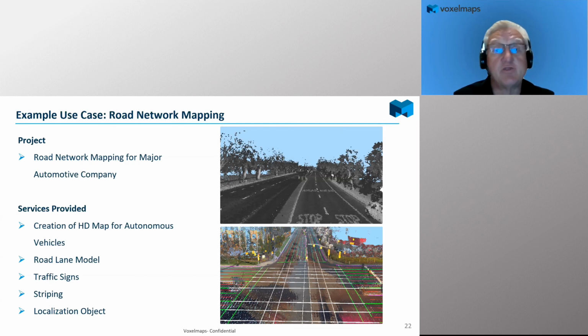So we have a lot of experience doing very large data collection requirements. So this one, a road network mapping for a major automotive company, we created HD maps for autonomous vehicles. So you're collecting the road lane model. So you're sometimes driving the roadway several times, traffic signs, striping, all the localization objects to help the vehicle know where it's at, okay?